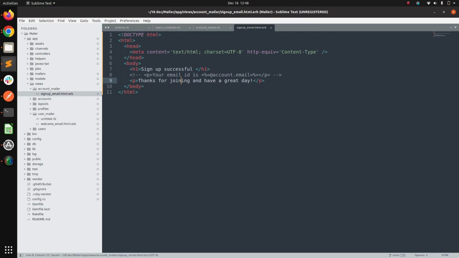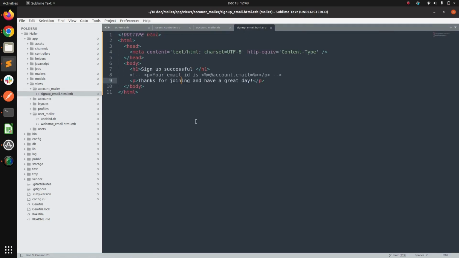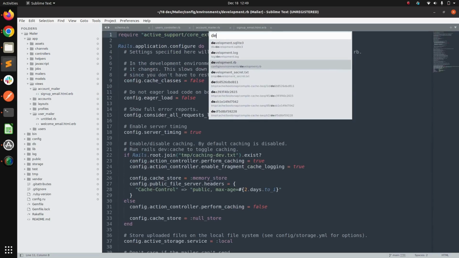Okay, so we successfully set up two things. First is the XML file, second is the sign up email HTML file. And one more thing is left: the configuration. Suppose that if I want to share an email with you, I need my email. So for that I can share the email to you, right? For the same scenario, our application also needs the email and password to share email to you, right? So for the configuration, let's come to the development.rb file.